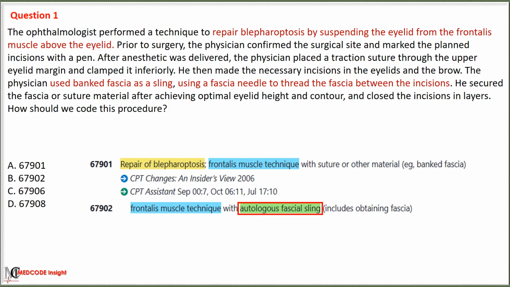In this scenario, blepharoptosis repair is performed by suspending the eyelid from the frontalis muscle located above the eyelid. This indicates the frontalis suspension technique is used. During the procedure, banked fascia is used as a sling to support the drooping eyelid. Our correct option is option B with code 67902, used for the blepharoptosis frontalis muscle technique with autologous fascial sling.